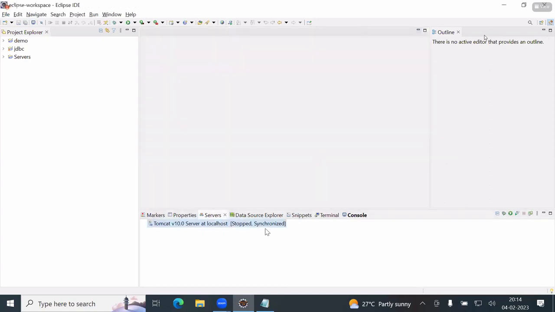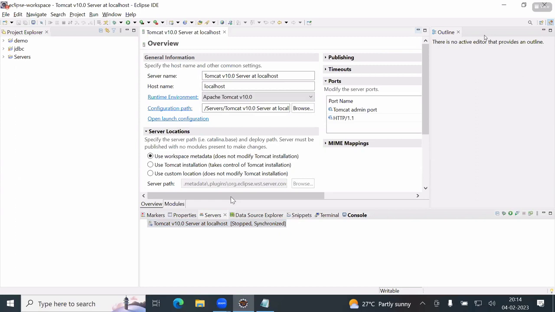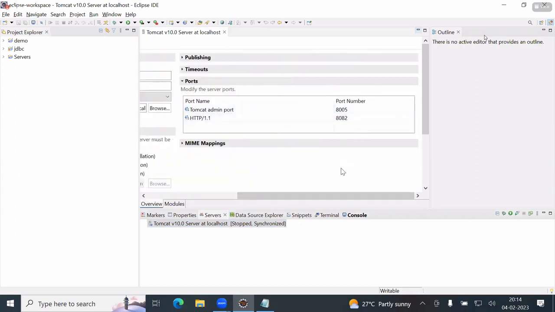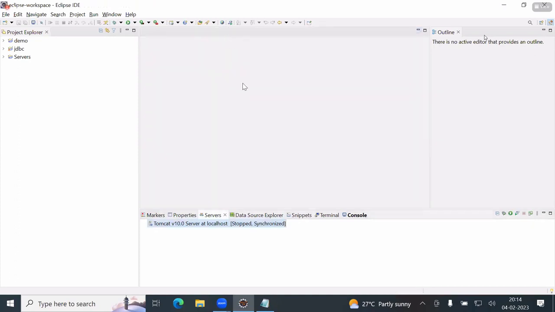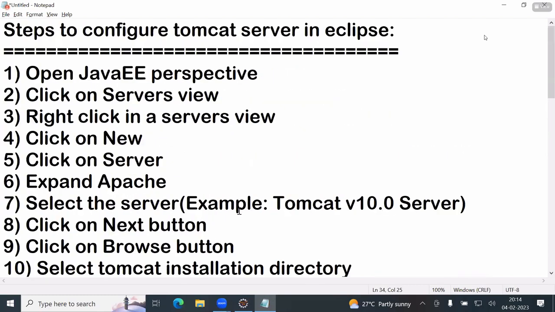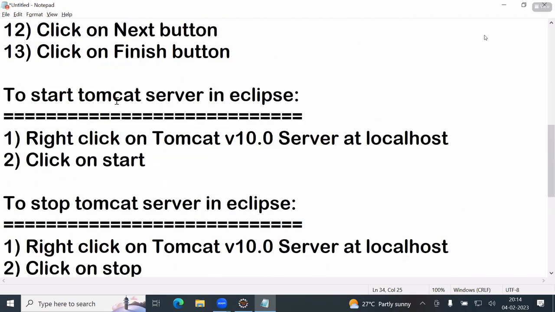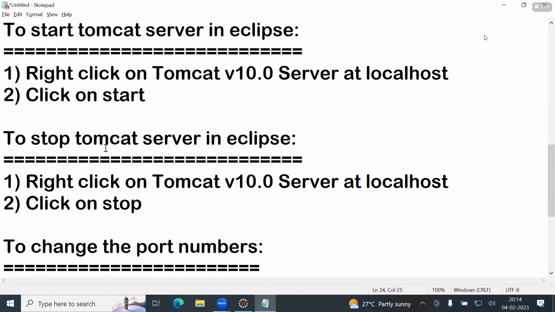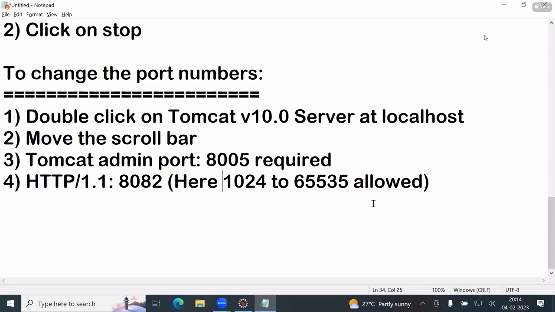Now that is continued. Already 8005 is there, 8082 is there. If you try to change, it will ask to save. Otherwise, it won't ask. Okay. Now, this is server configuration. Now, to develop web applications, these are the steps to configure Tomcat server in Eclipse, steps to start Tomcat server in Eclipse, to stop Tomcat server in Eclipse, to change the port numbers. Okay.